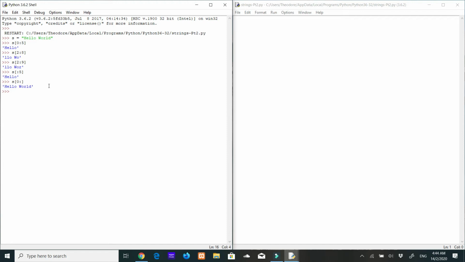So let's see another example. I'm going to say S. We're going to start at the third element. I won't tell it where to stop, and see what we get. You see, so it begins at the third index, and since we didn't specify where to stop, it'll just go right to the end of the string. Alright.